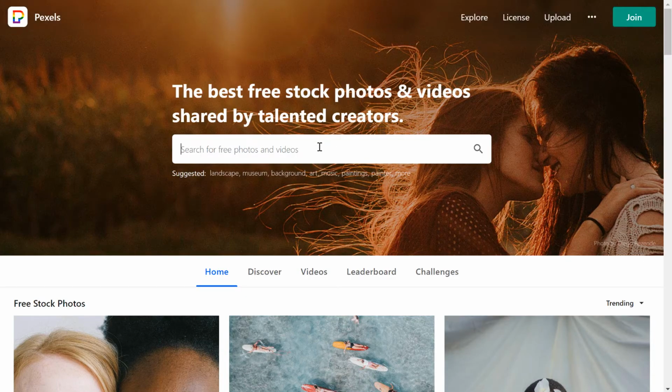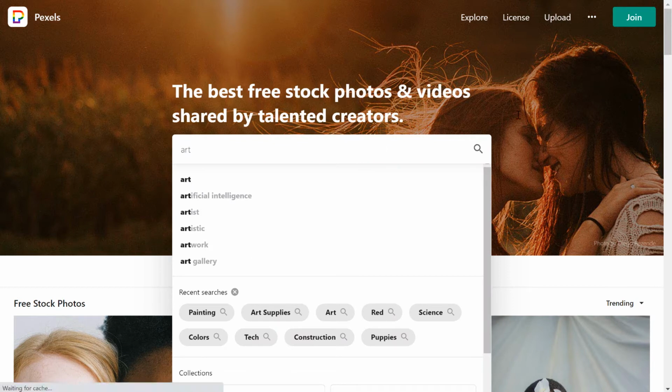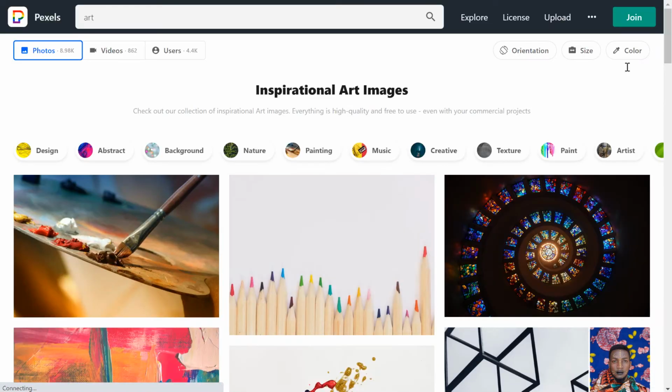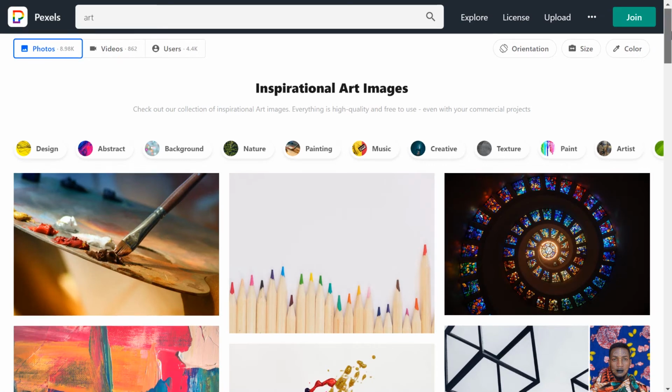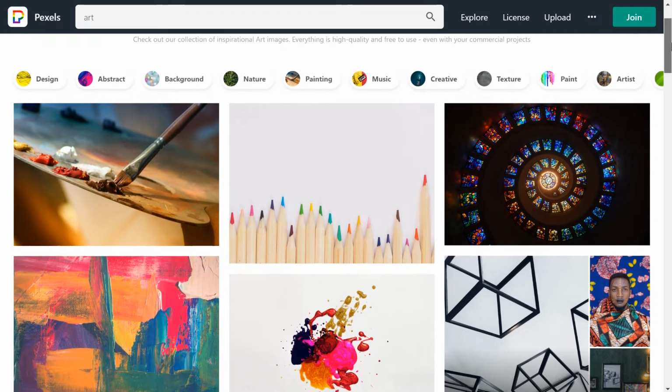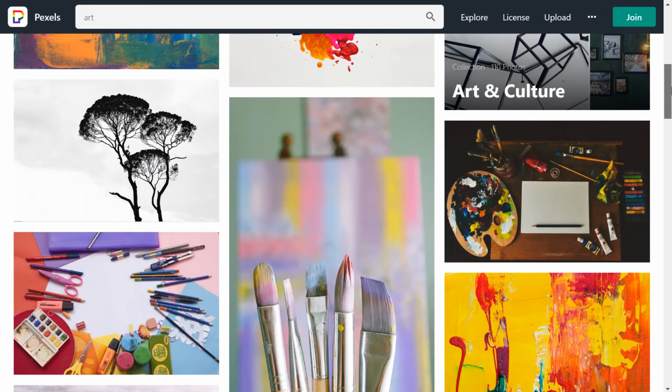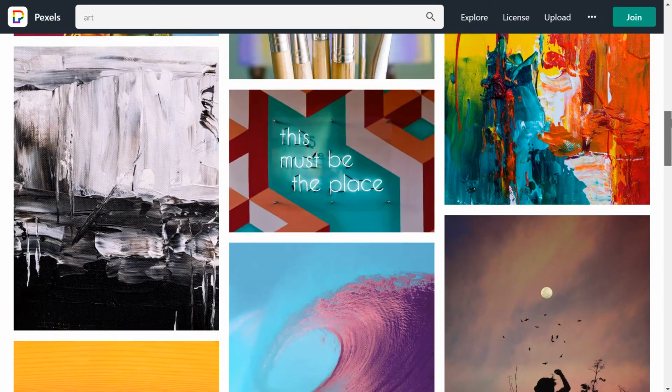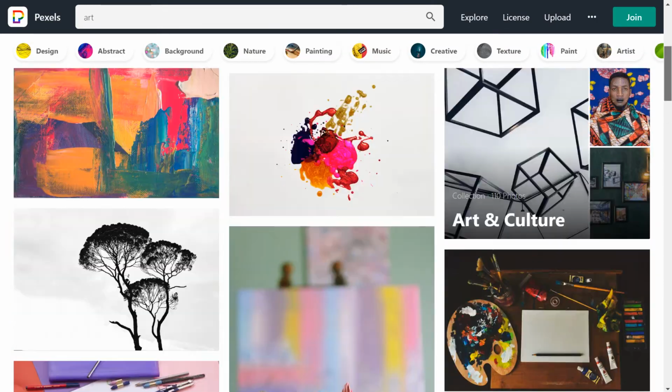So if I go on Pexels.com and I type in, for example, art, now that's a very generalized search. So when I type in art, I'm going to get a collection of different things such as backgrounds, painting, architecture, etc.